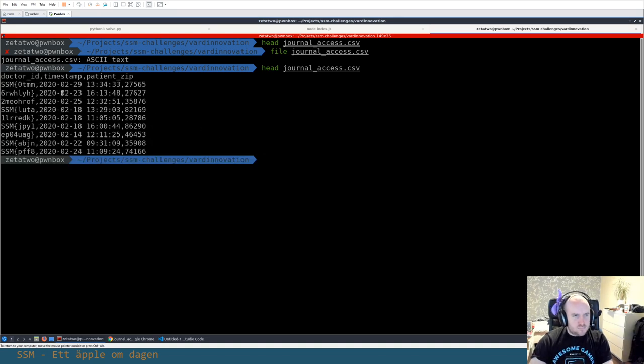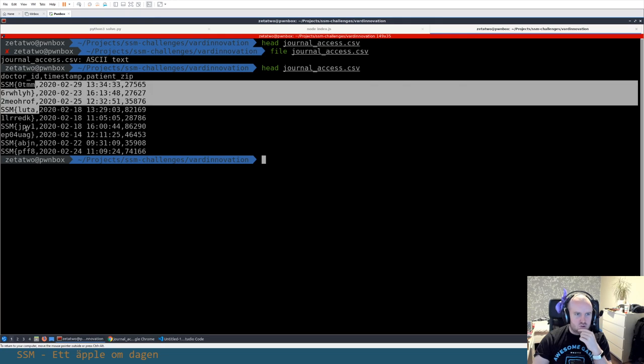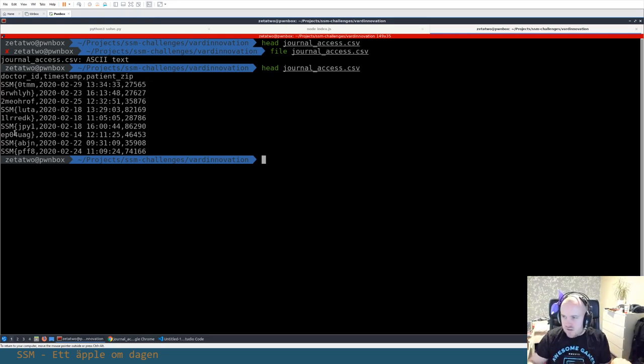Here you can see that the CSV file contains the doctor ID, timestamp, patient zip code. And you can see that the doctor IDs look like parts of flags. So maybe we are supposed to analyze this log to find some suspicious behavior from the timestamp and the patient zip code, and then take the corresponding doctor IDs and combine them into a flag.